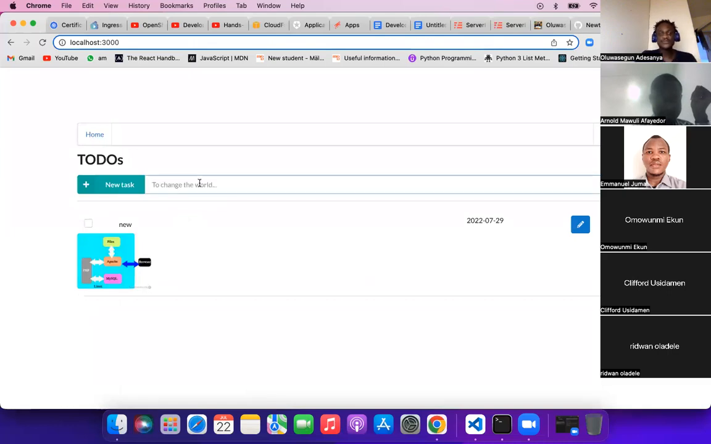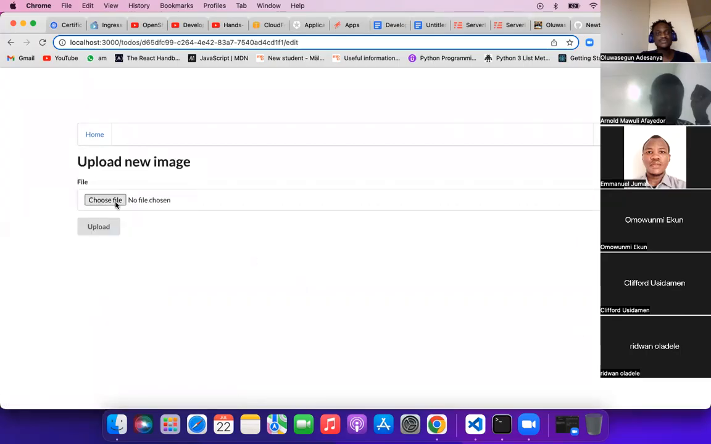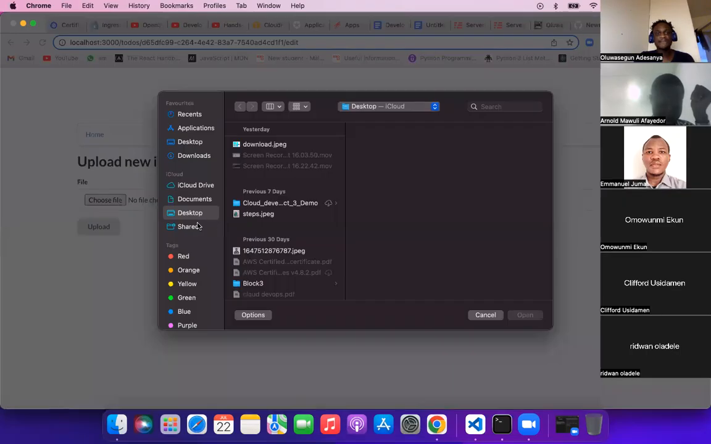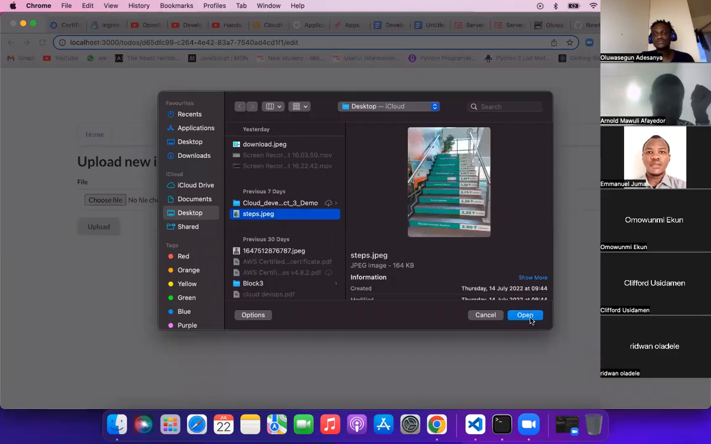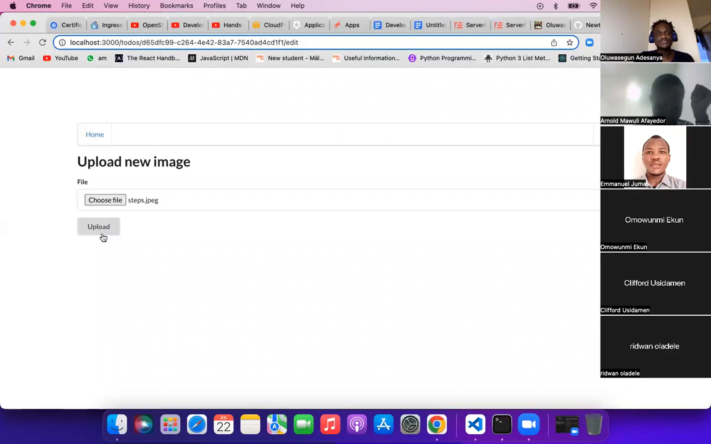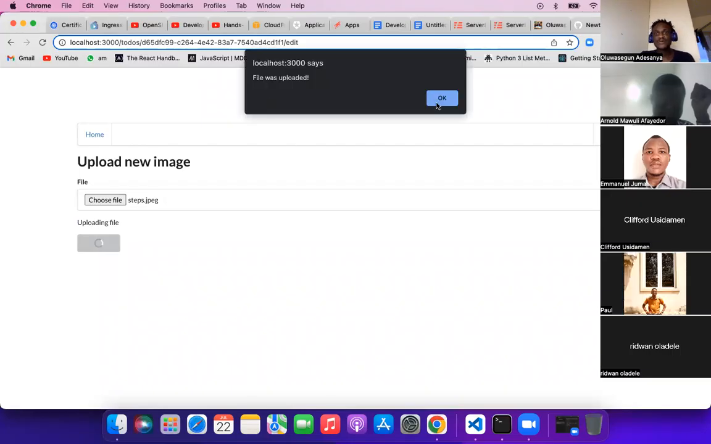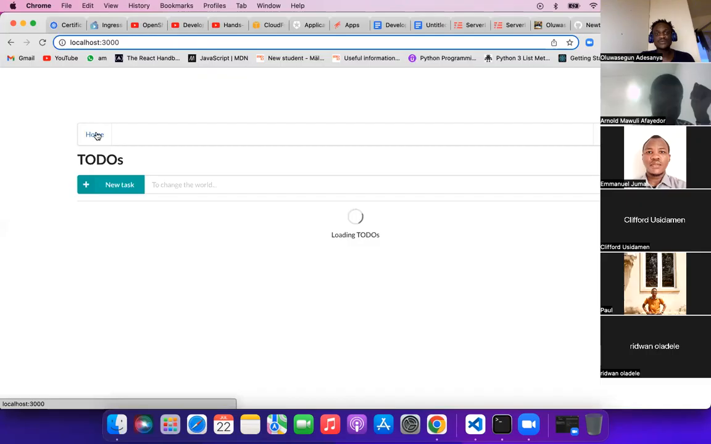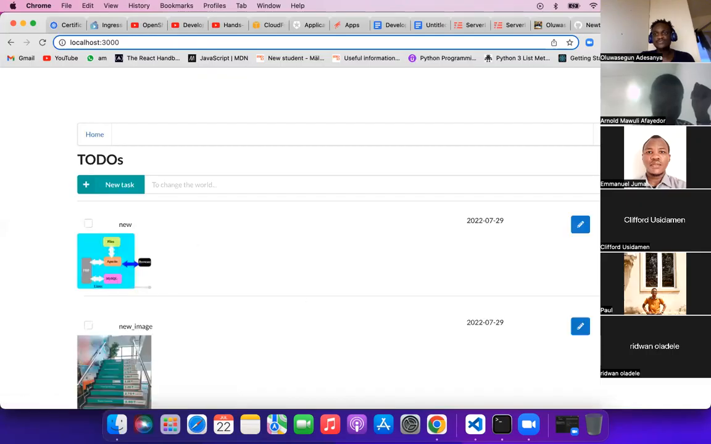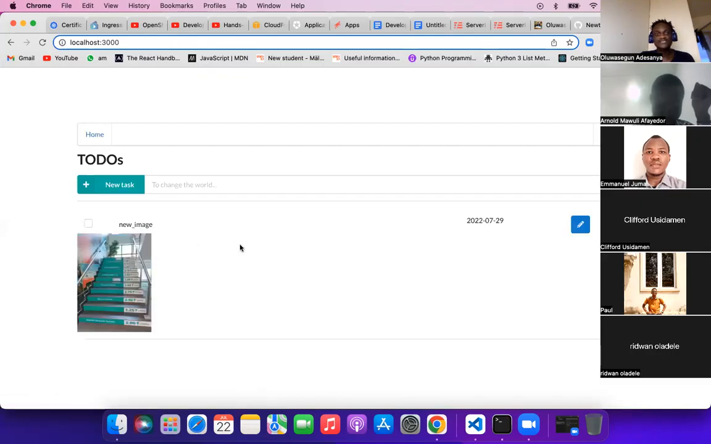Let's try and add another one. Then let's say new task. So let's edit it. Let's try and upload. Let me just upload this just to test if what we are doing is working. So our file has uploaded successfully. Let's go back home. Is it here? Let's try and remove this. Can you see? So that means everything is working. Our upload, remove, everything is working. So I just removed one.